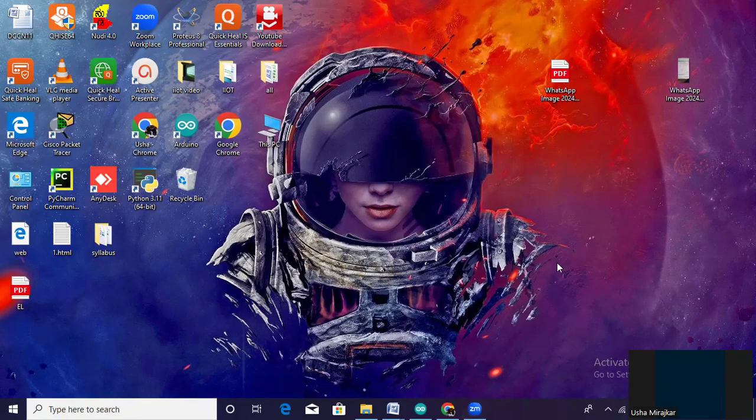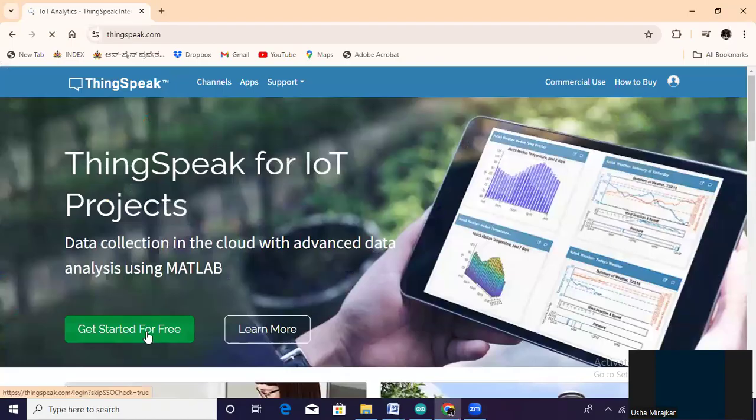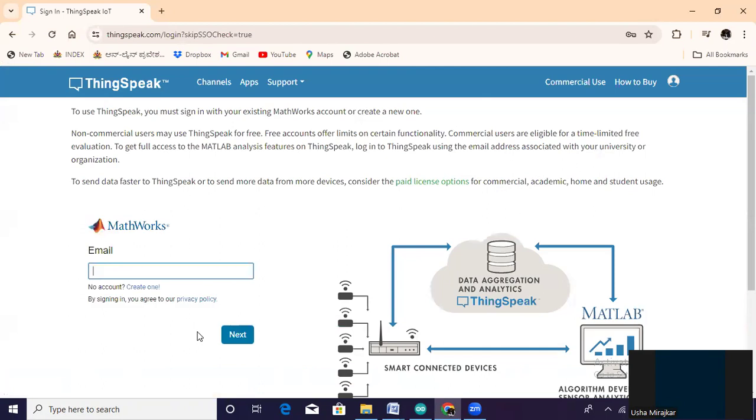In this session, we are going to learn about temperature and humidity measurement using the ThingSpeak cloud platform. Now let us start with the settings for the ThingSpeak cloud. Open ThingSpeak Internet of Things. Click on Get Started for Free. Sign in using your mail ID and password. I have already created an account.